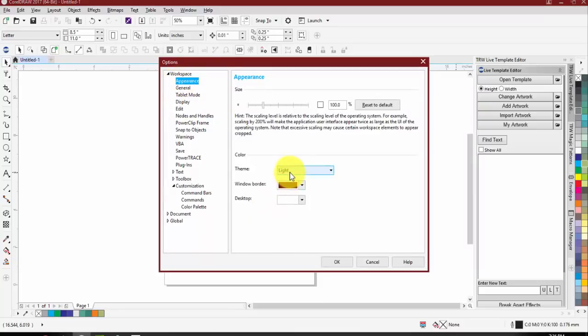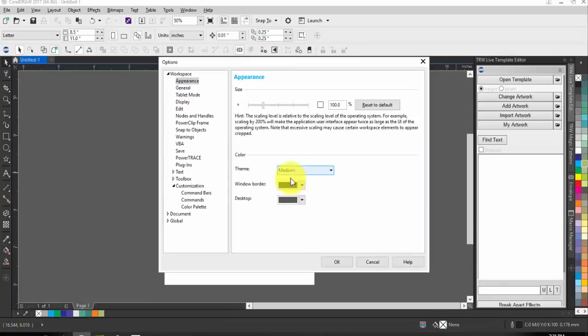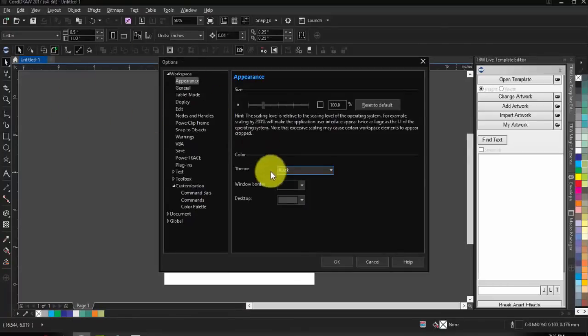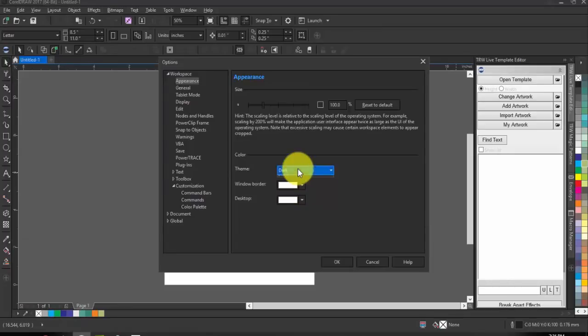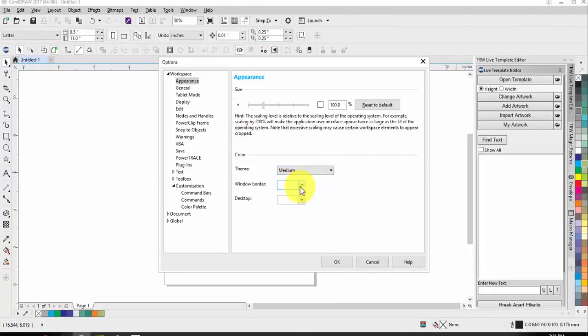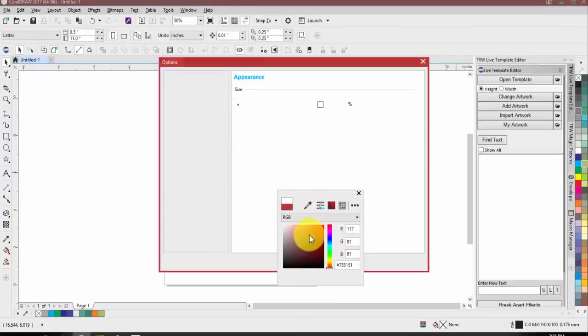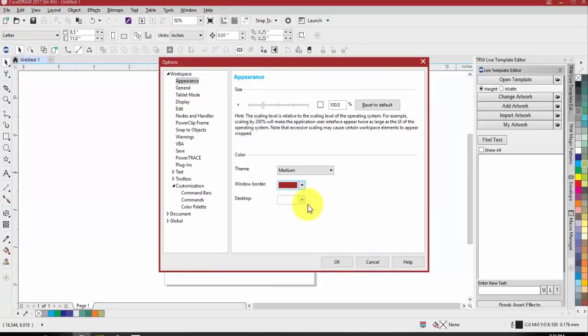So again, if you want to change around the appearance or anything like that, they have some themes already set up for you. So you can see how the color schemes will change around a little bit. If the white's too much on your eyes, you can always change that to a medium, dark, or even black. The window border, you can just select by adjusting the different color palettes here. Once you find one you like, just hit OK, and that will save.